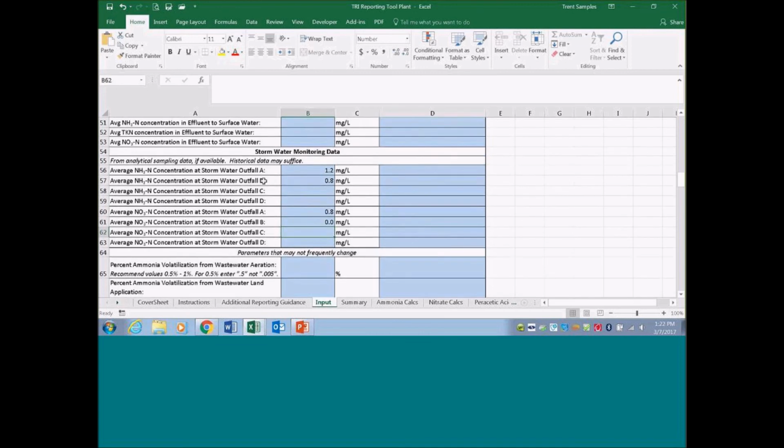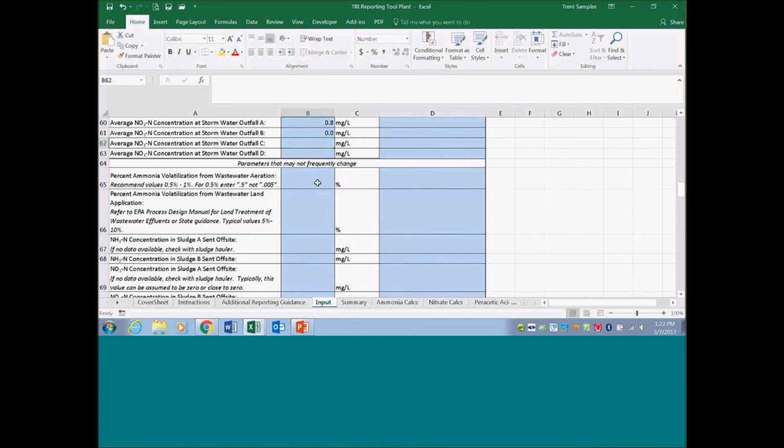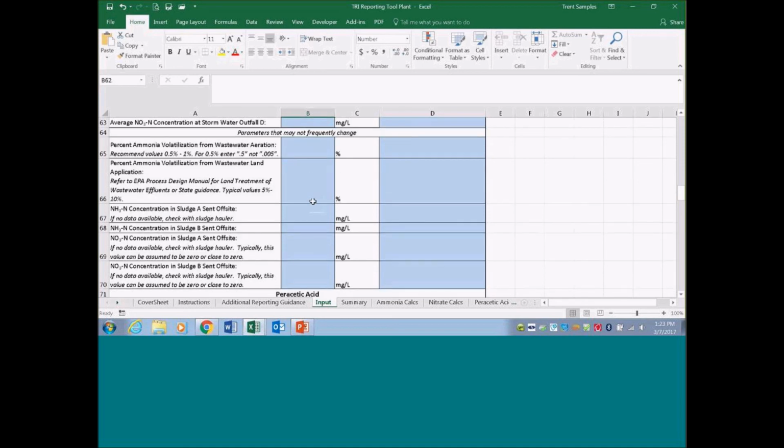So there's my stormwater data, and then there's a place to, all right, this section is called parameters. They may not frequently change. So the idea here is that this is some kind of constants, if you will, some values that probably aren't going to change from year to year. So, once you do the work and get a good value, the first time you use this spreadsheet, these type values won't change.